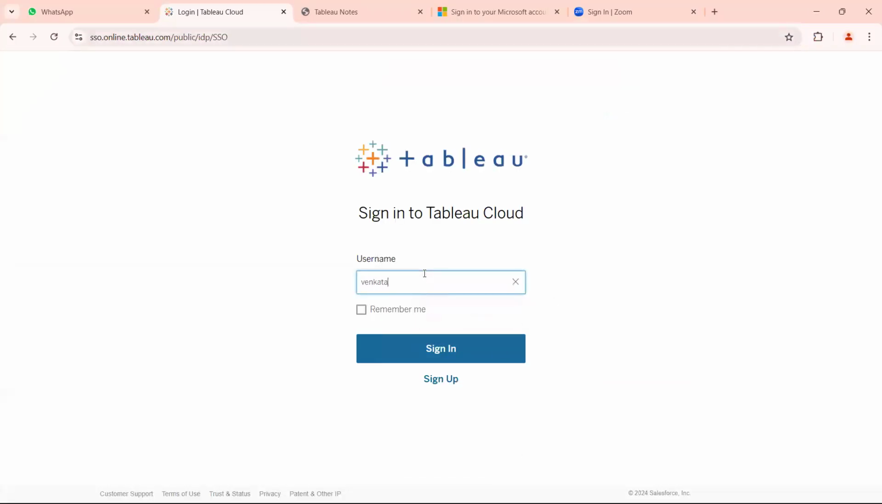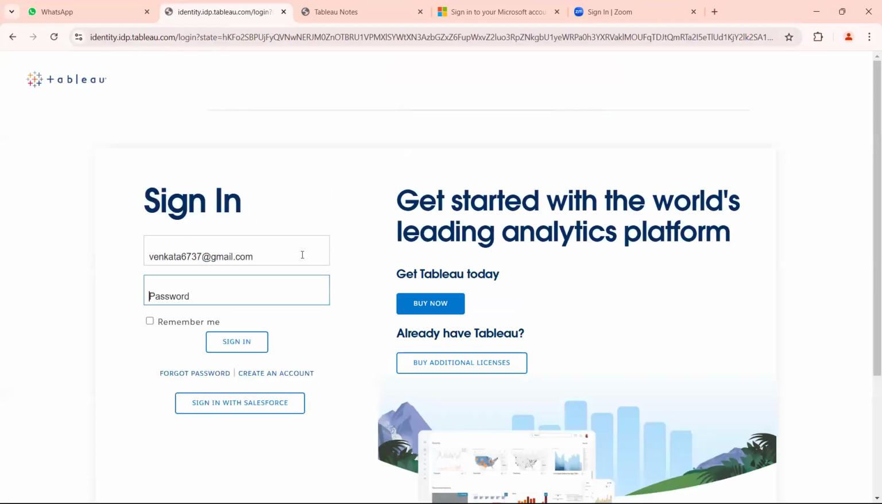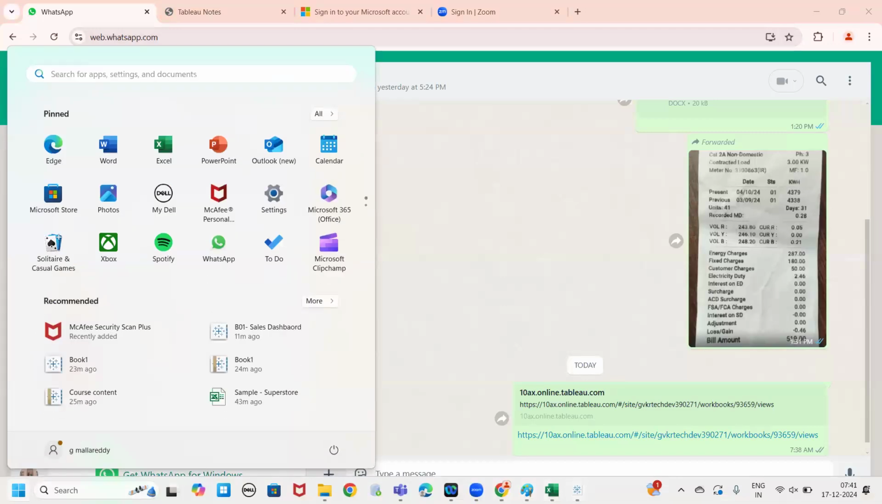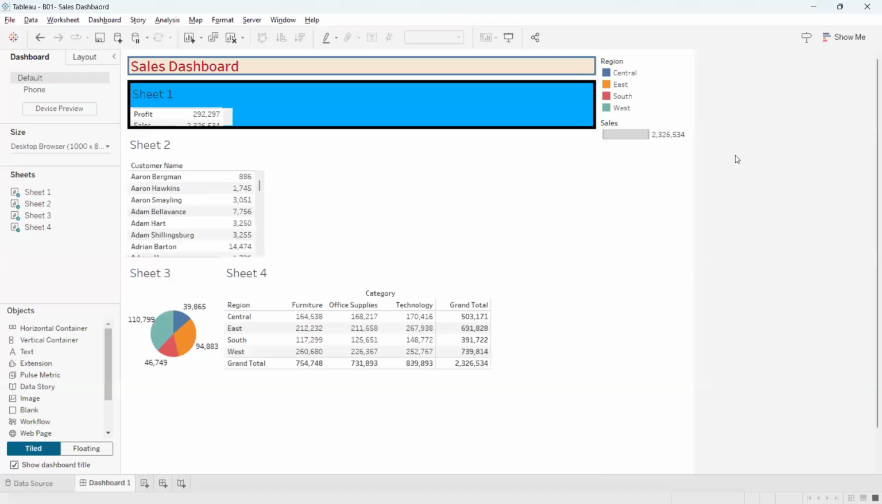Here also it is asking again. Okay, let me try here once. I'm not able to figure that out. Let me show you that a bit later.